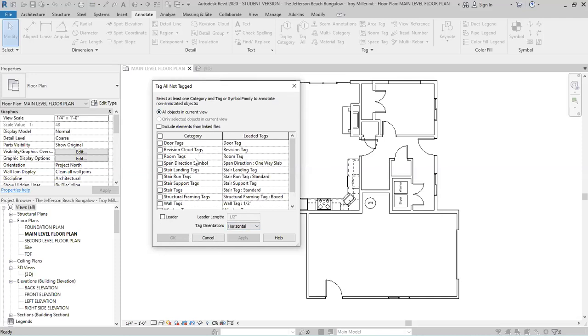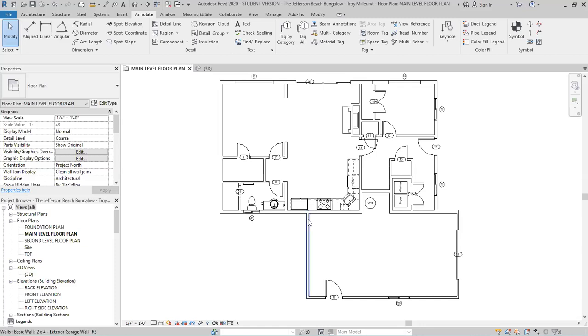And what we're going to do right here is we're going to check mark our door tags, and we're going to check mark our window tags. And once we say that, I'm just going to go ahead and say okay. If you hit apply, it'll show it without closing out the dialog box. But if you know you have what you need and you just want to move forward and make the box disappear, when you click OK, it both applies it and the dialog box goes away.